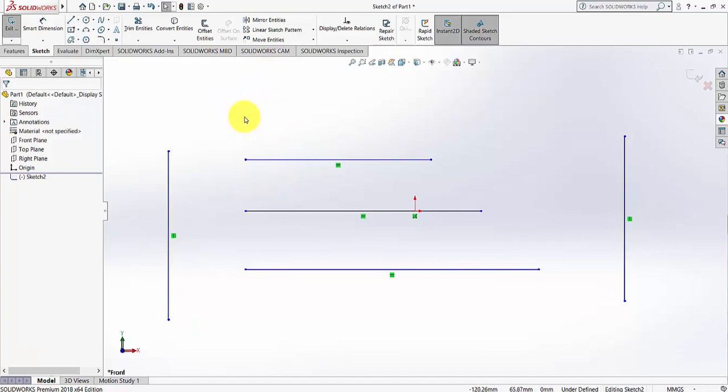In order to run the extend command, click on the extend entities, and whenever I click on the edge of the line, it goes orange, and it will be extended to the next line, next intersecting line available nearby. It will be like that. This line is now extended to the next upcoming line.